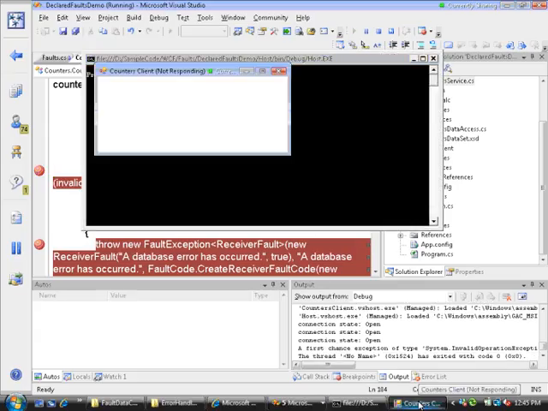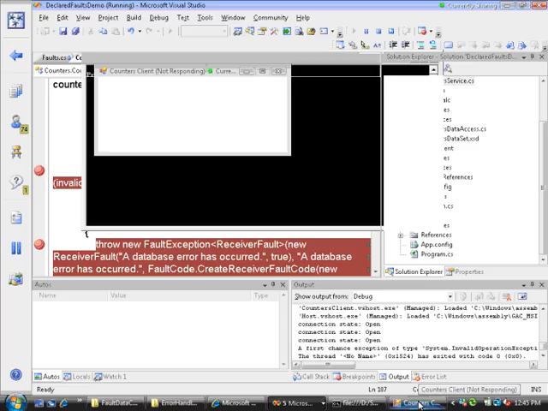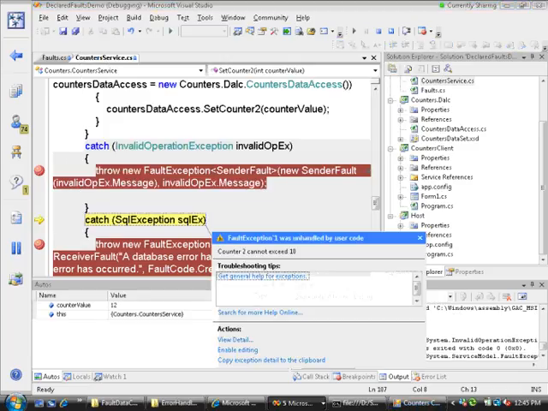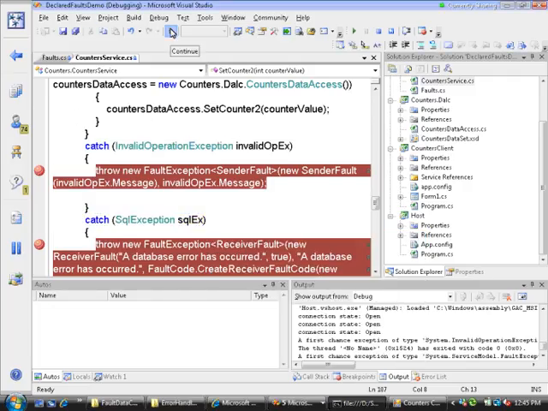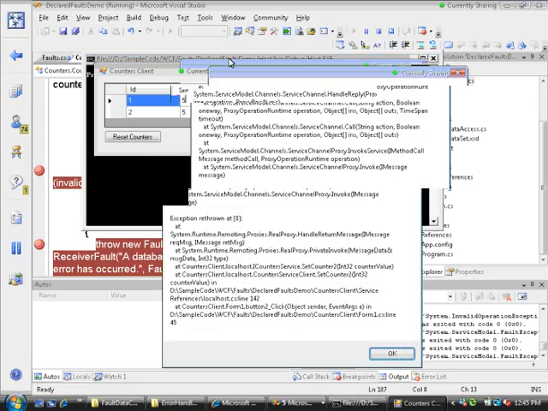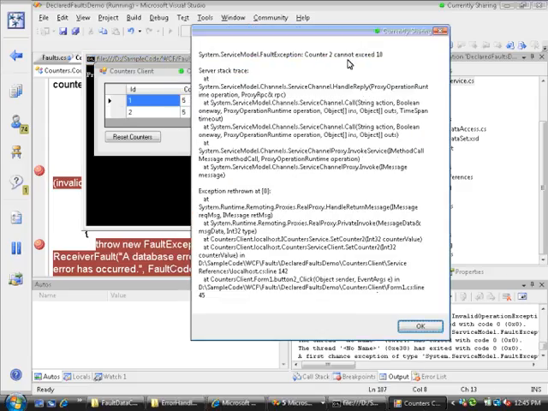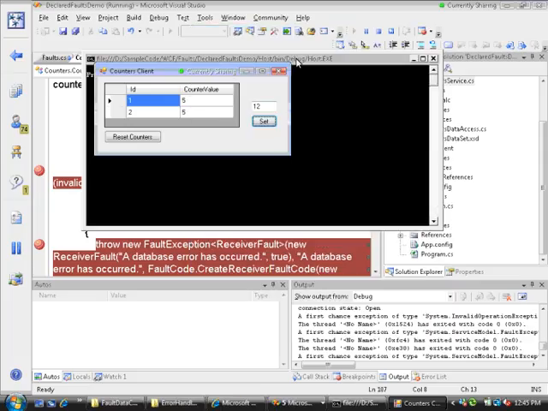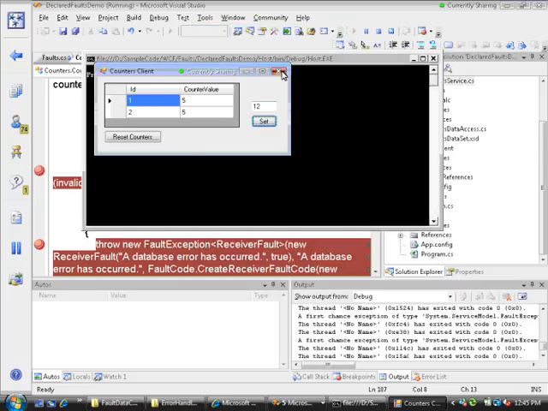Now if we didn't time out at the client, which we'll see shortly, then I should get, okay, I'm getting another exception actually at the service because it's trying to do both, so hang on one sec. Okay, so I got the fault exception back. It says counter cannot exceed 10, but I didn't get a fault exception of type sender fault, which is what I'm looking for, something useful so I can dig into the description.